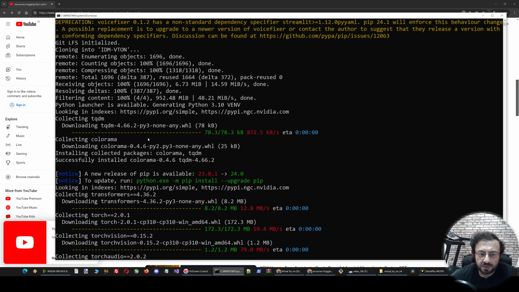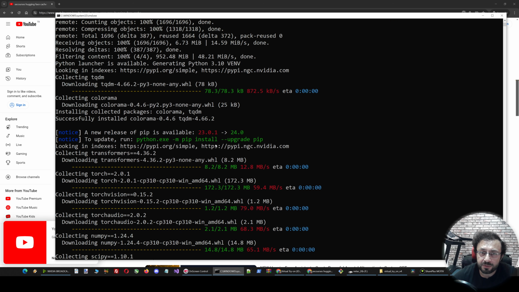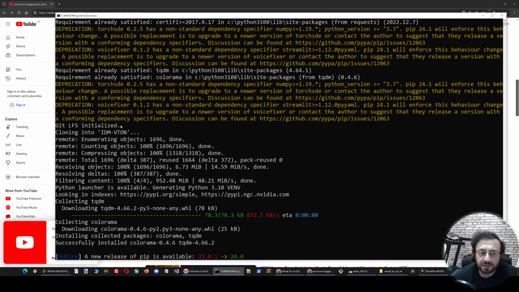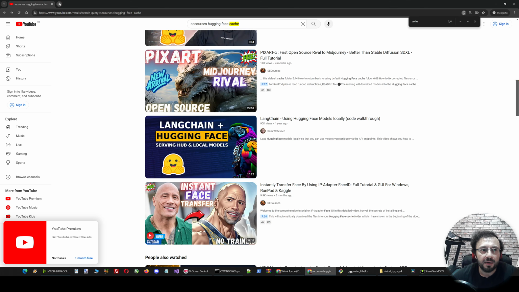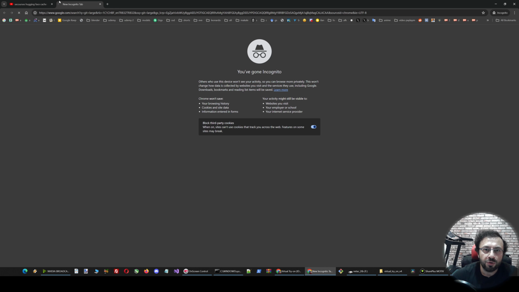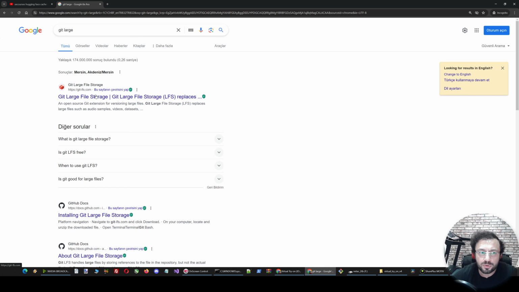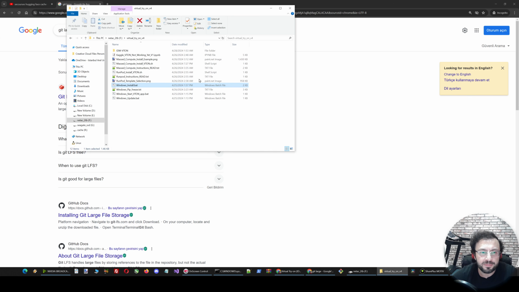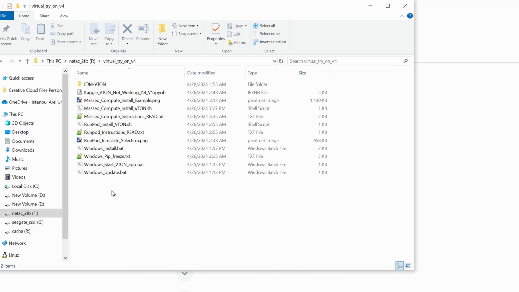Initially, it is going to clone a repository that has over 1 GB of model files, so the initial cloning will take time. You should see that Git LFS is initialized. This means that Git Large File Storage is initialized. If it doesn't work, you can search Git LFS on Google and download Git Large File Storage.